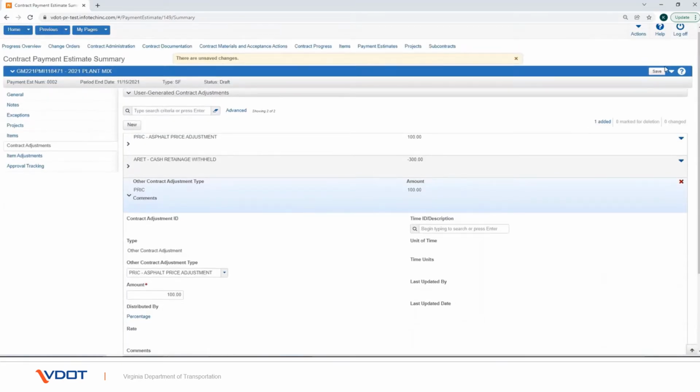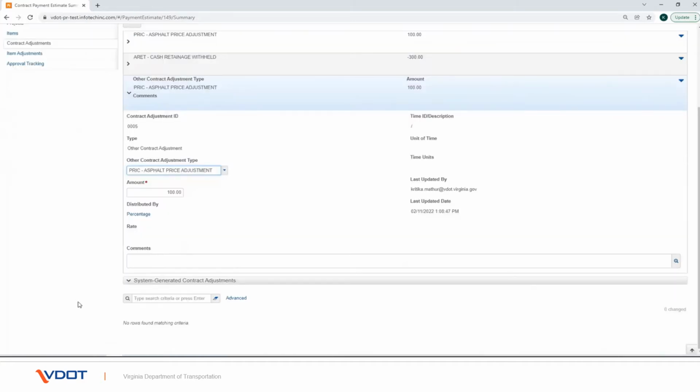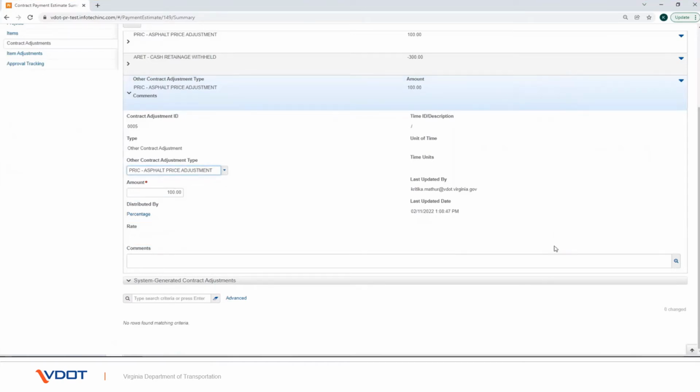Click the Save button. When a contract adjustment is added to a payment estimate, the system automatically creates the associated distribution records for all the projects. This is how you can create as many contract adjustments for a payment estimate as you want, as long as the estimate is in draft status.